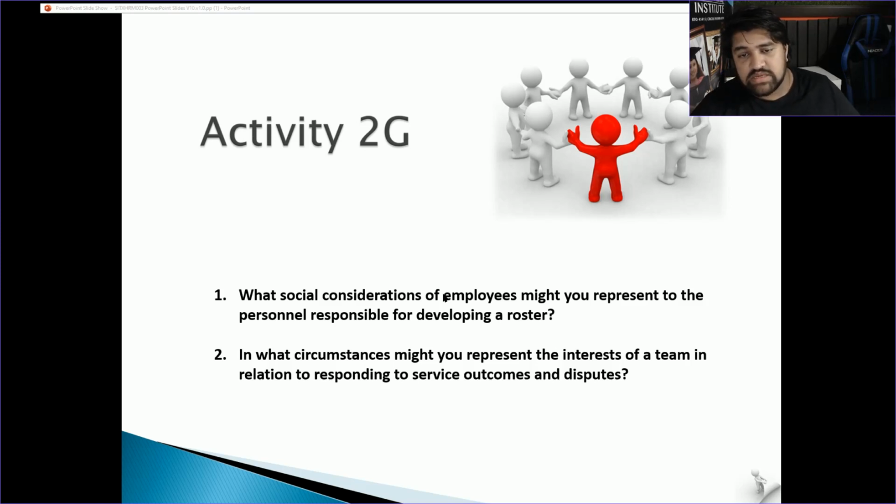Okay, so in what circumstances might you represent the interest of a team in relation to responding to service outcomes and disputes? So if you are legally bound to, but ethically and lawfully it is against the law to do a certain thing, you will need to represent your team member. But let's say the dispute is against your team member where they are at fault, you will need to represent your business because the business is right and they have done the right thing. They are morally and ethically in the right, and your employee or your colleague is in the wrong. So you need to be able to justify it.